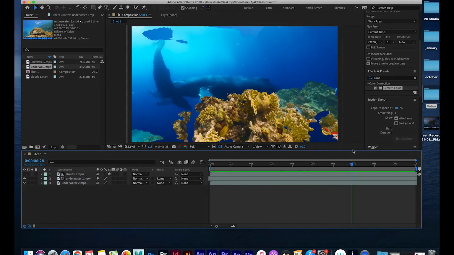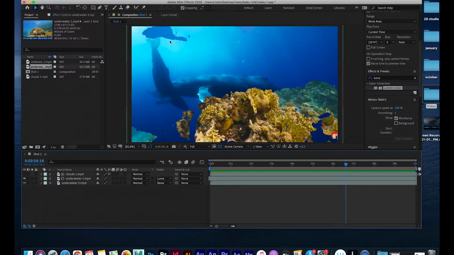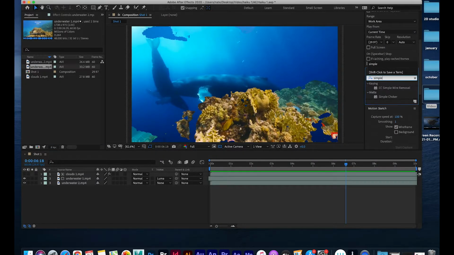So I do want to point out, you all might see this and think that it's not very appealing to have this digitized footage right here. And I understand, it looks a little low quality, I guess. So we can apply something called a simple choker. This is going to basically take our matte and shrink it in so that it cuts off the very edge of all of this material around here.